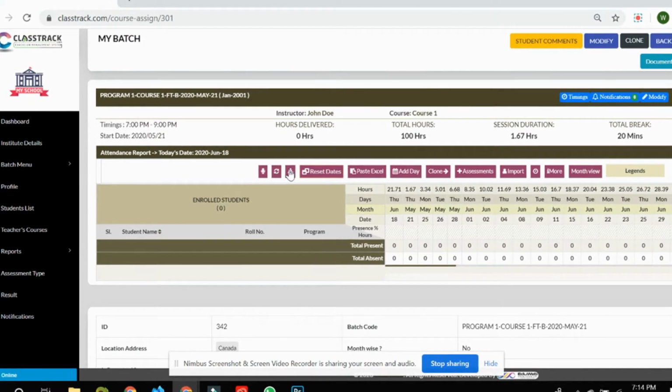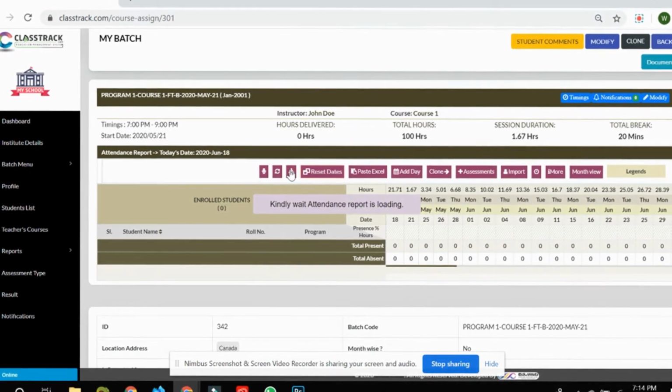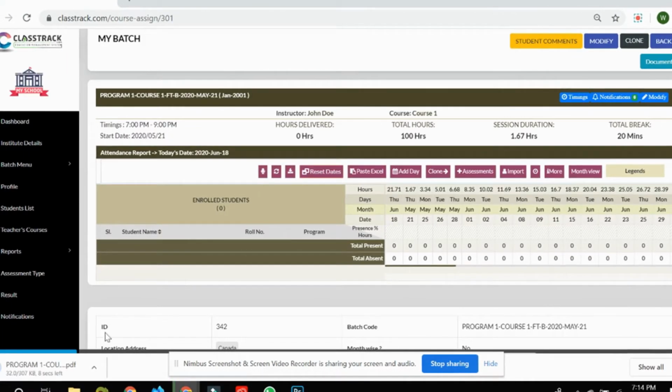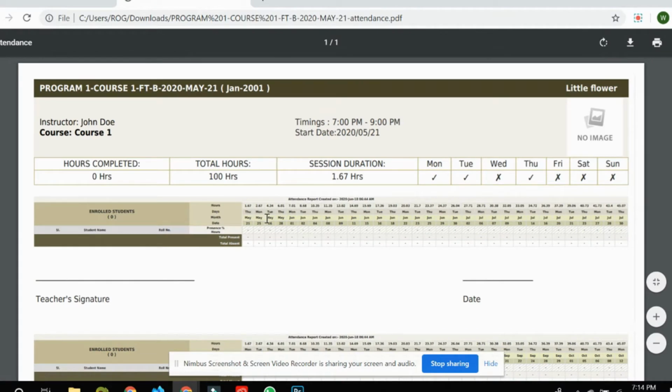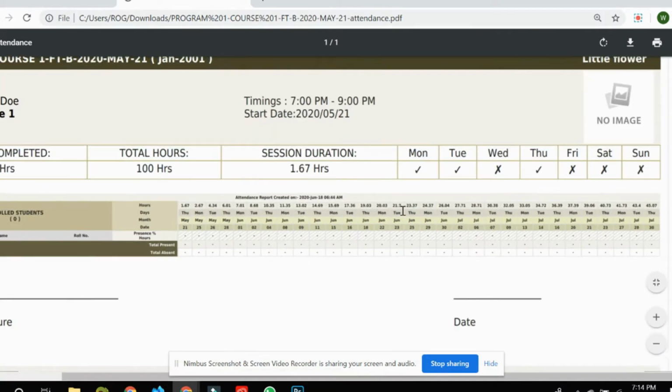If you want to download your attendance report for signing and submission, simply click on the purple Download button which is shaped like a downward arrow. It will download your complete attendance report.